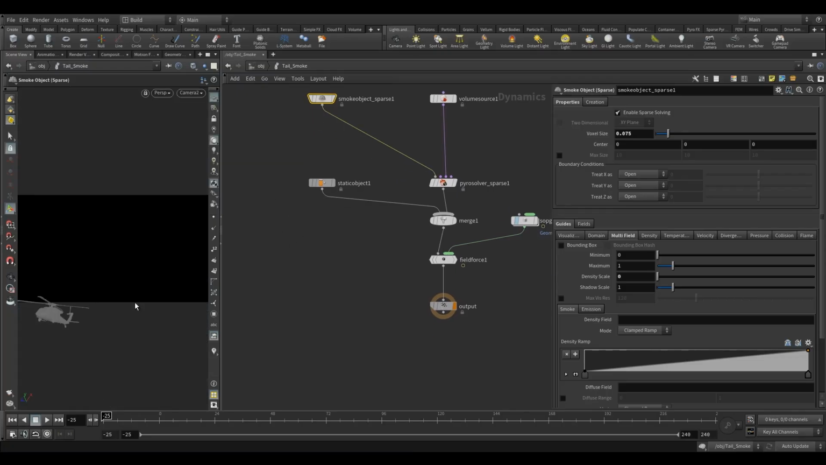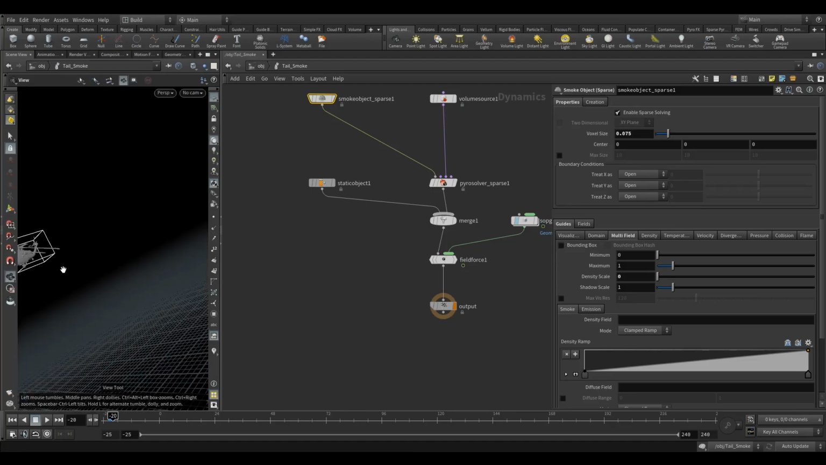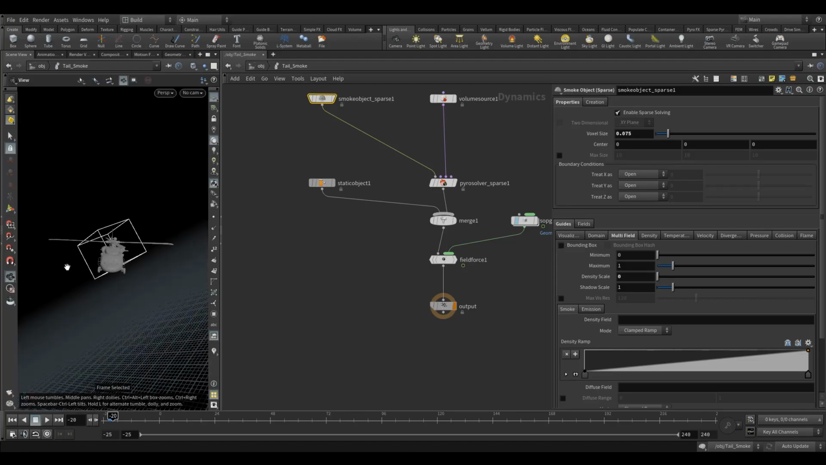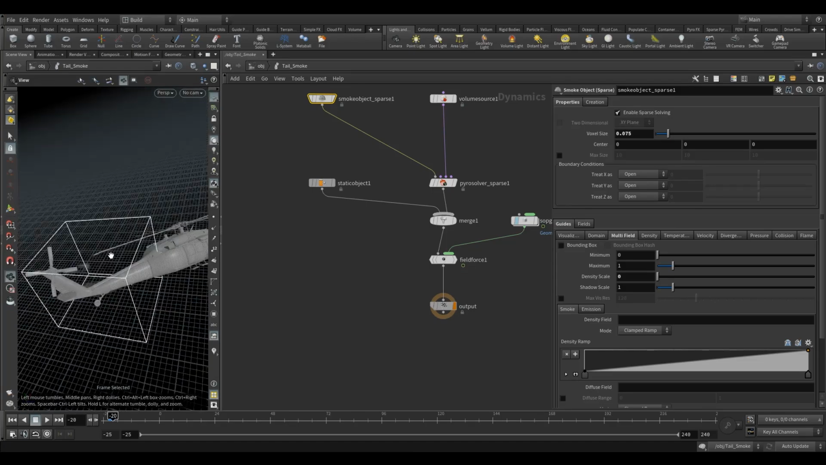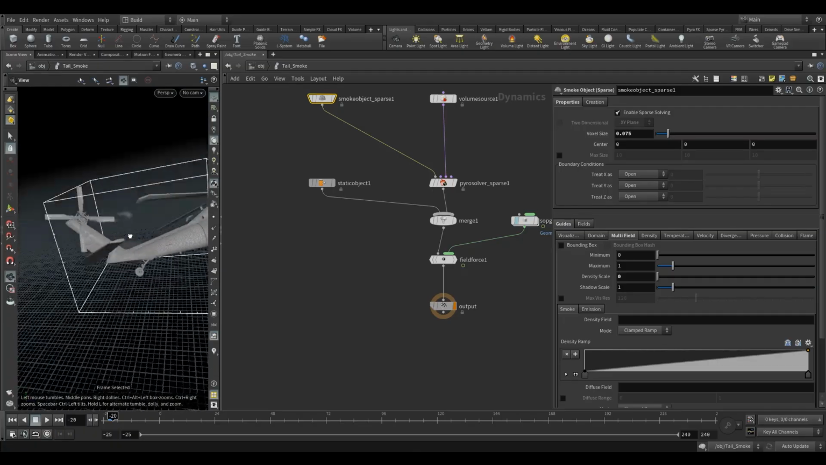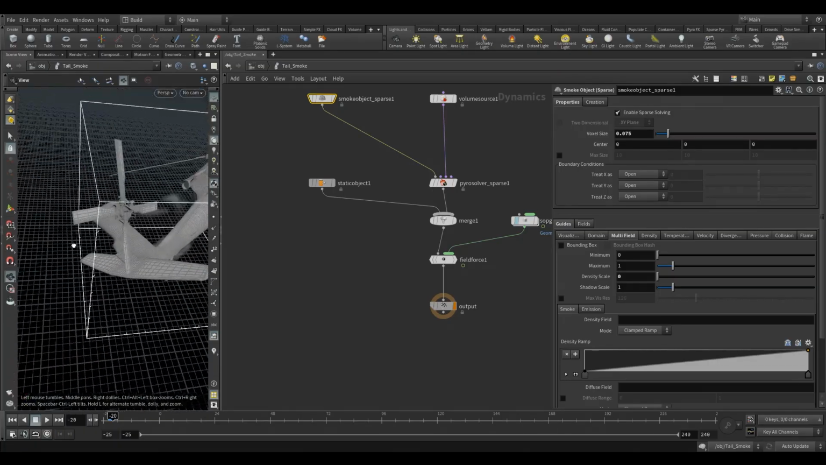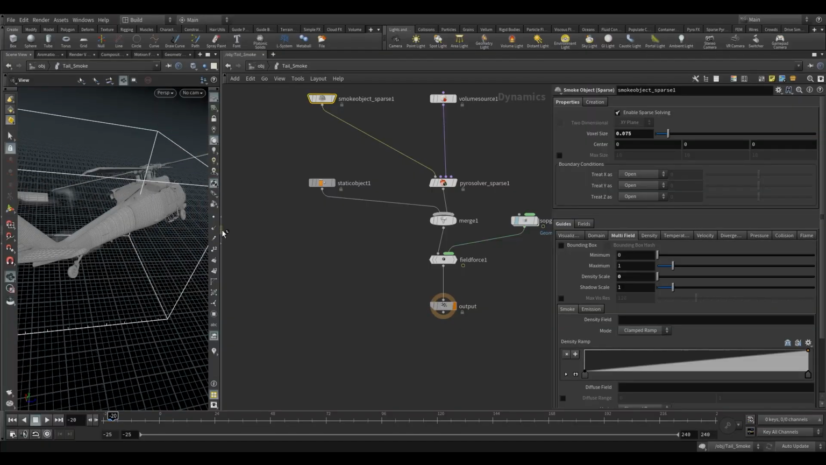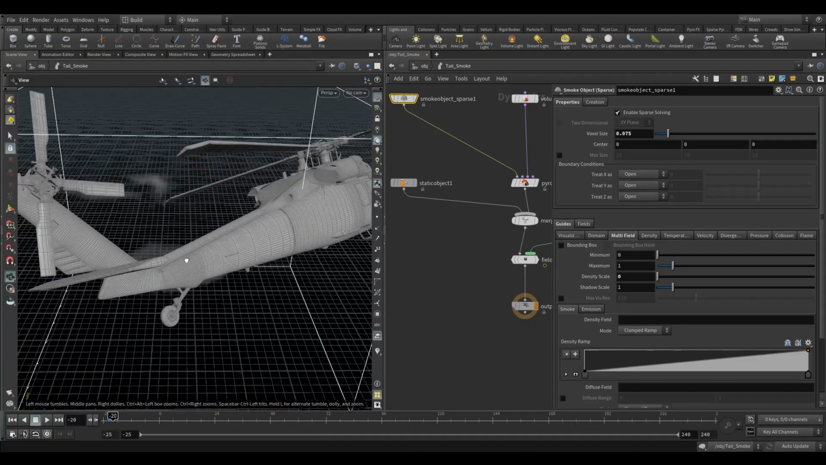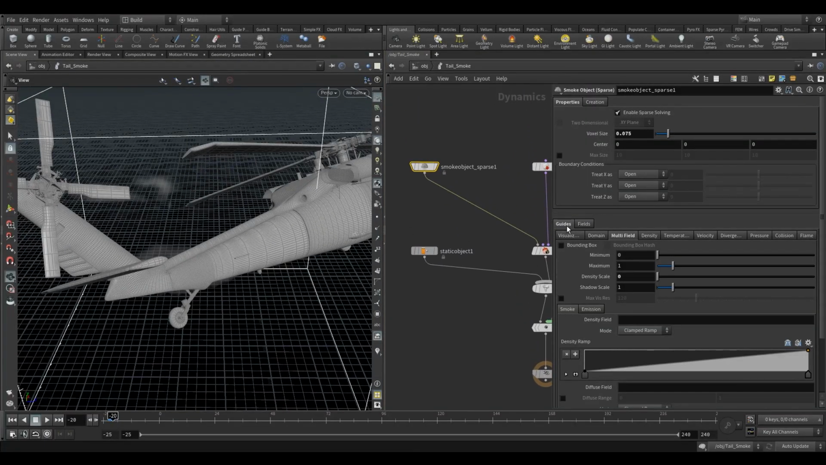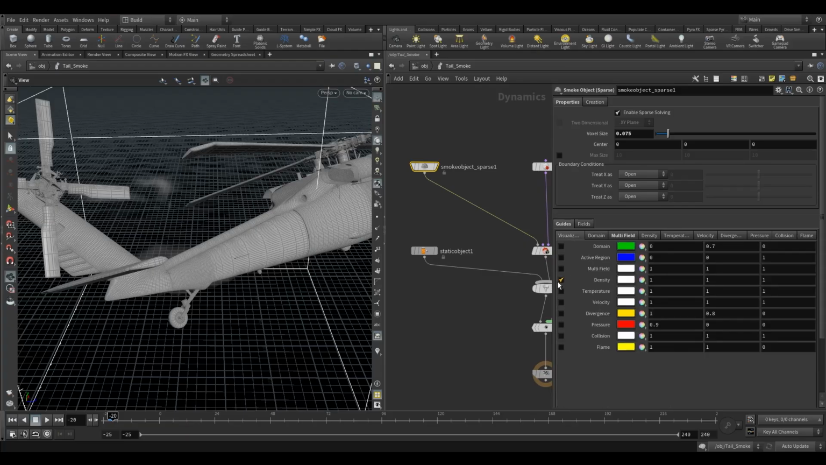Let me just get a few frames of simulation. Let me go to frame minus 20. There, now that we've got a few frames, if I press spacebar and F, we can just about see a little bit of smoke there. I'm just going to change the visualization on this. Let me give myself a bit more space there. And we shouldn't have to re-simulate because it's just the visualization.